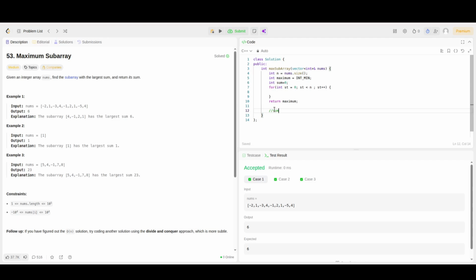First I will initialize maximum to int min and sum as 0, and now I will start traversing the array from left to right. As you can see, the array is this, and at index 0 the value is -2, so I add it to the sum, so the sum will become -2. Then I compare it with maximum. Since -2 is greater than int min, I will update maximum sum to -2. So that will be maximum equal to -2.